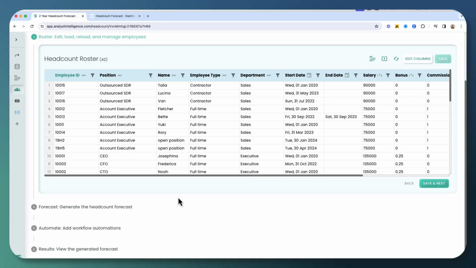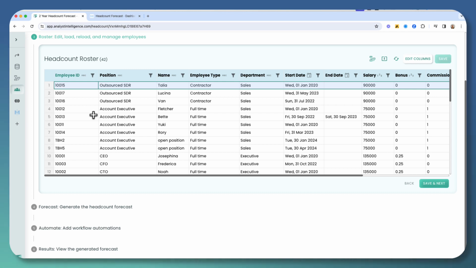I always do my headcount forecast at the most detailed level, brick by brick, employee by employee, by simply uploading an HR roster, tying each employee to a specific employee type. This allows me to make micro adjustments to the employee, such as start date, end date, salary, and so forth, and have each one of my forecasts completely defensible at the department level.